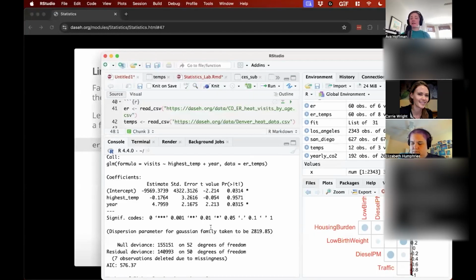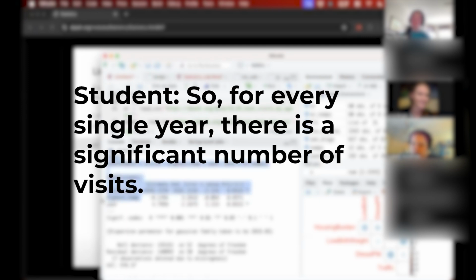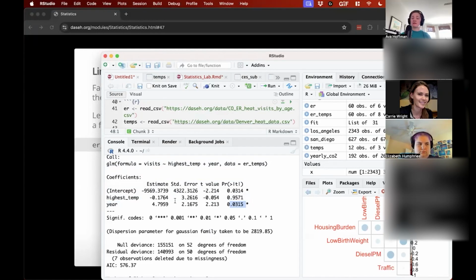Right. So you could interpret it either way, right? Like you could interpret it as we're trying to understand the effective year while accounting for temperature, or the effective temperature while accounting for year. It depends on what estimate you're more interested in reporting.